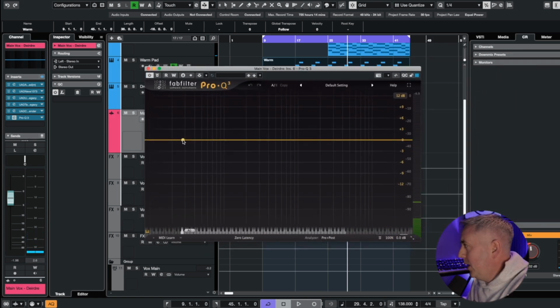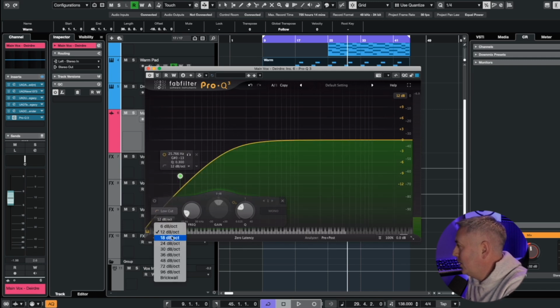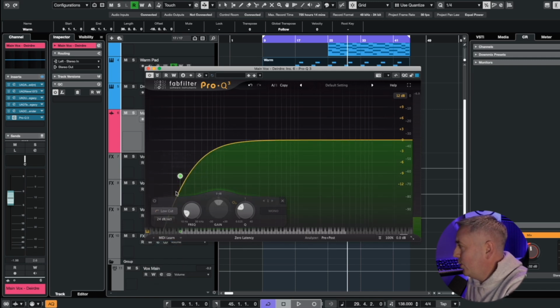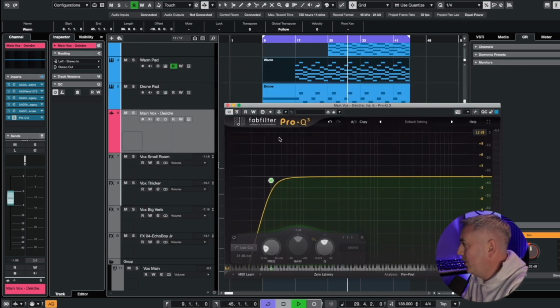Love this actually as well. Again, it's got its uses. What I tend to do is use it for an EQ and a little bit of a de-esser as well. So first and foremost, I'm just going to roll off some of the low end here.